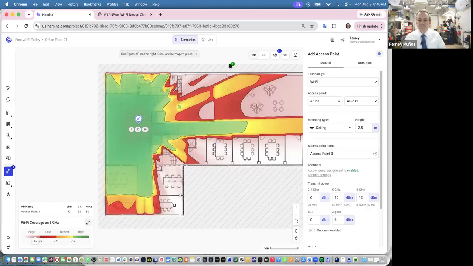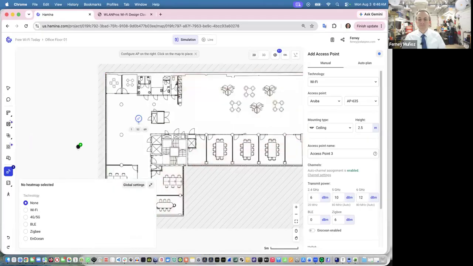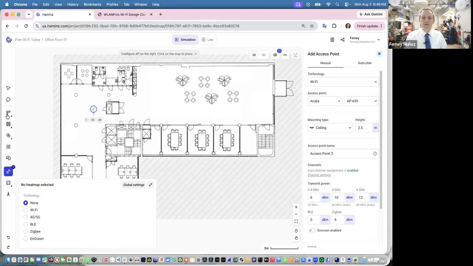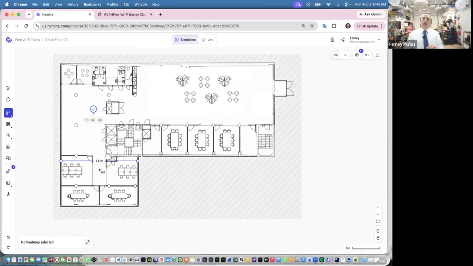Here's the other thing. Once you add the scale, let me bring my map here and put the scale. What Hamina does is that it will create a grid of XY coordinates in the floor plan. Hey, sounds like Ekahau, huh, Glenn? It's the same thing. This is what Ekahau does. This is what Tesos does. This is what WLANPros does. And this is what Hamina does.